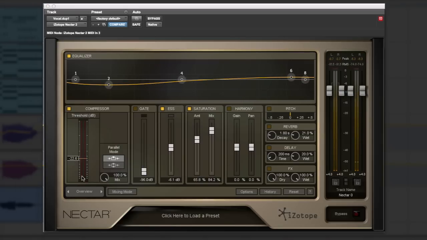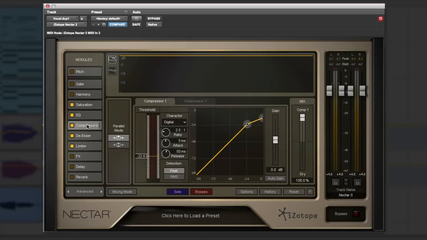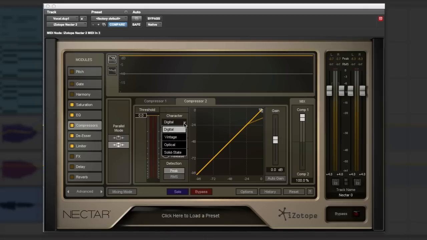So as you see, we've got a compressor here, and then we can go into detail now, into the compressor. We have actually two compressors, either working in parallel or serial mode. You can switch the second one on there, and then we can use a hard compressor for the first sound, and then a gentle compressor for the second one. There are different characteristics in each compressor as well: digital, vintage, optical, and solid state. And all the usual suspects are there: ratio, attack, release, threshold, peak or RMS detection, and then the ability to mix between those two different compressors if we wish to use them in that mode.